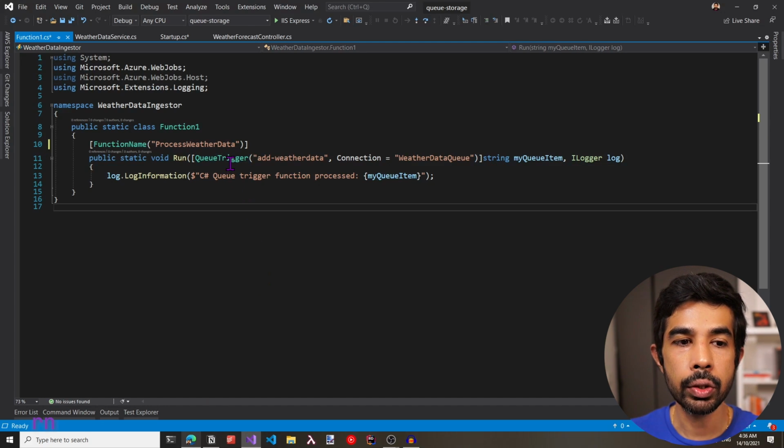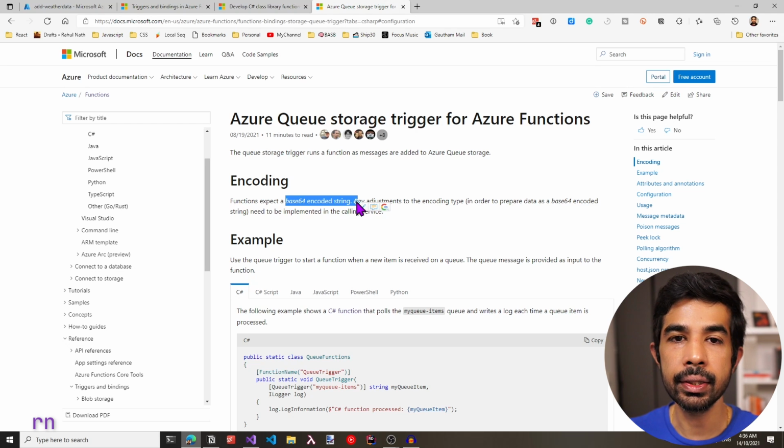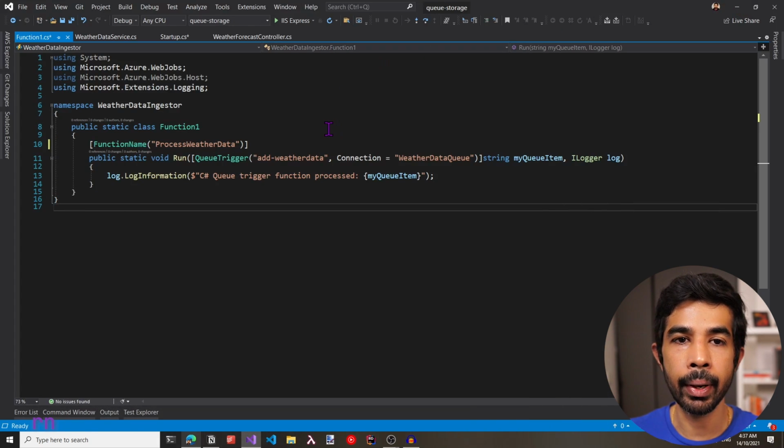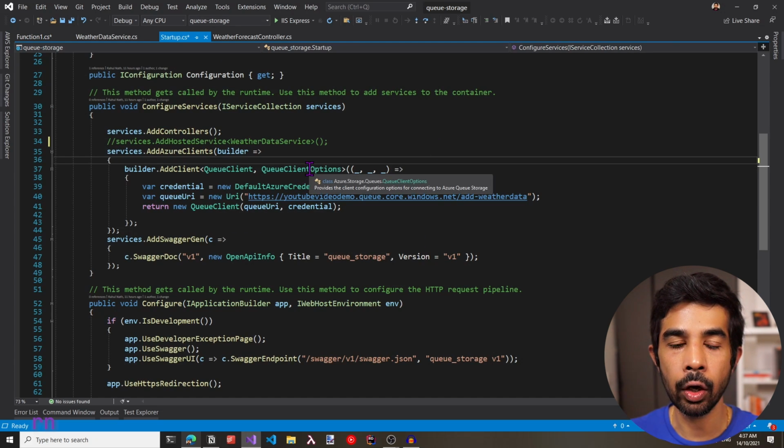Now when we use the queue trigger attribute, it expects the message to be a base 64 encoded string. You can update the options so that this is also changed. But in this particular case, let's make sure that the messages that we drop to the queue are base 64 encoded. So if we go back into our Startup.cs where our queue client is registered, we can see this takes in a queue client options. This is where we can update that it needs to be base 64 encoded.